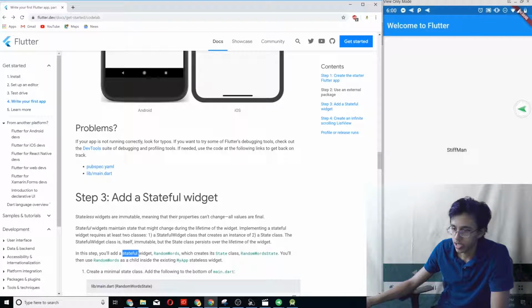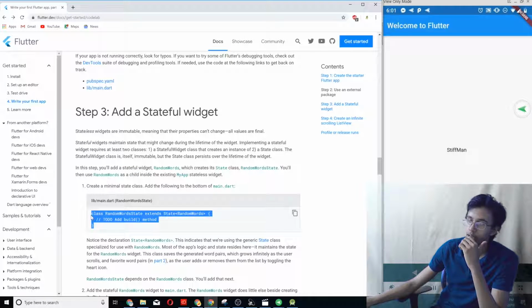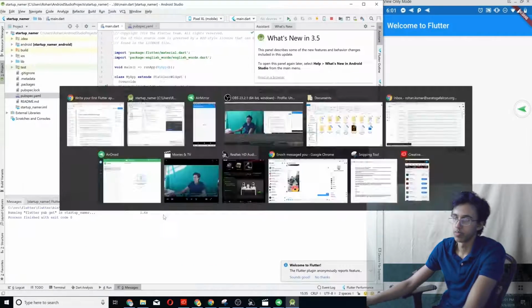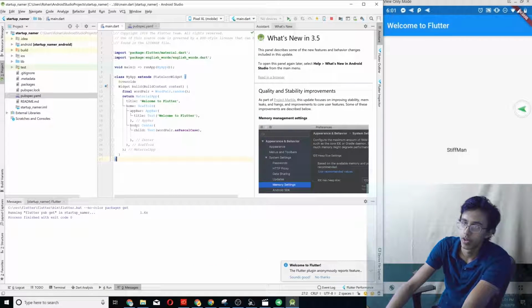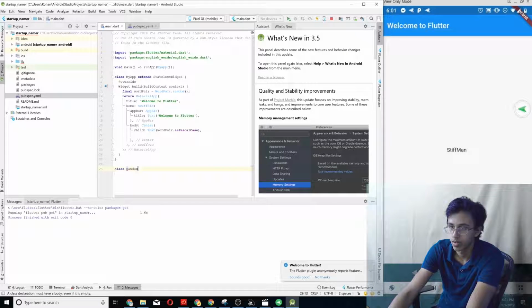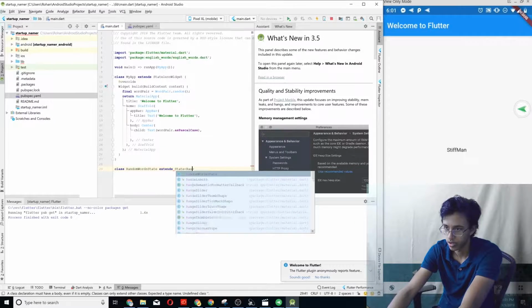Okay, so we'll be adding a stateful widget, RandomWords, which creates a state class, RandomWordsState. Then use RandomWords as a child inside the existing MyApp stateless widget. So this is how you create classes. Okay, that's pretty Java-like, so I get that. But then over here, okay, let's make it. At the bottom we do class RandomWordsState, and that extends State of RandomWords. Okay, so that's what we're trying to do. Maybe we'll have an error for now.